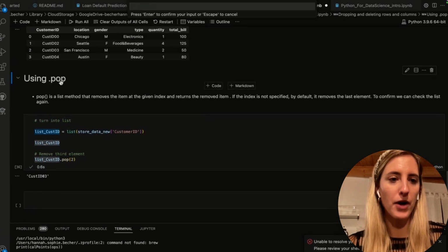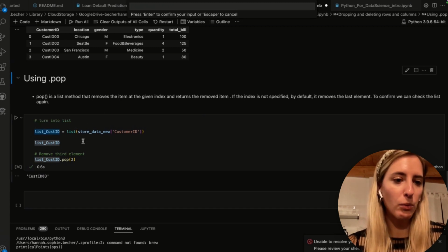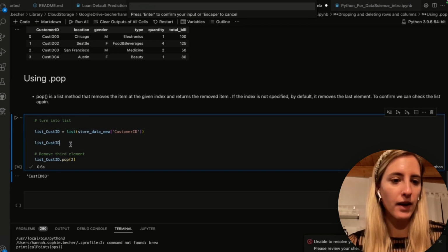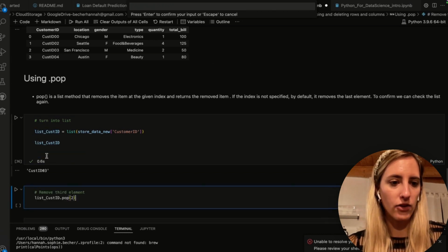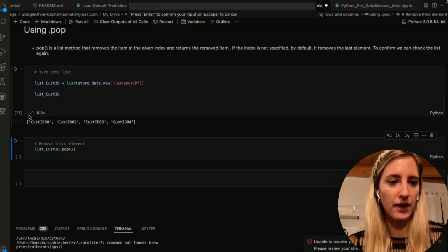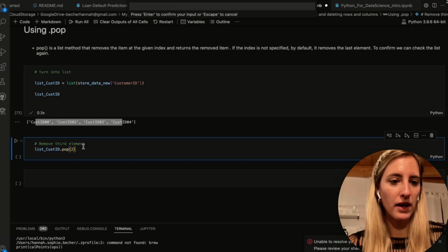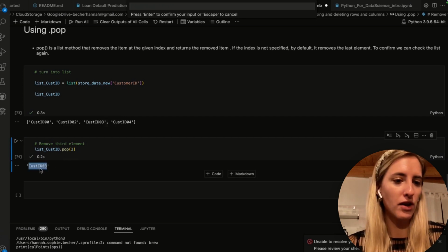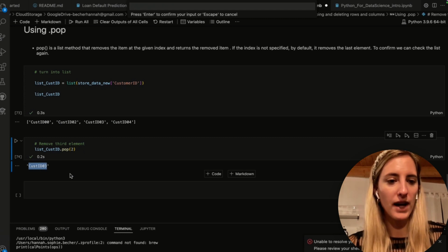Then there's also .pop. This is only for lists. So for example, we can turn one of the columns that we have into a list. We're going to do that for customer ID. If we now call the list customer ID, we can see that this is just a list. Square brackets indicate that it's a list in Python. And if we want to delete or remove the third element, remember we start counting at 0 in Python, you can just call .pop. And the nice thing with .pop is that it always returns the deleted value. So this was correct. This was customer ID 03.